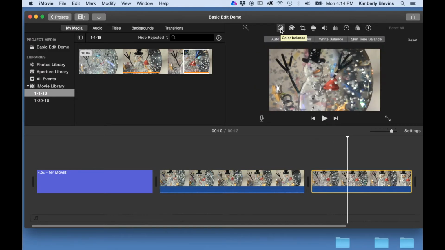So now let's look at a few things over here. We've got some auto color, we've got some color correction, we have some cropping. There's some image stabilization here, there's some volume for this clip, some noise reduction and the equalizer for sound.